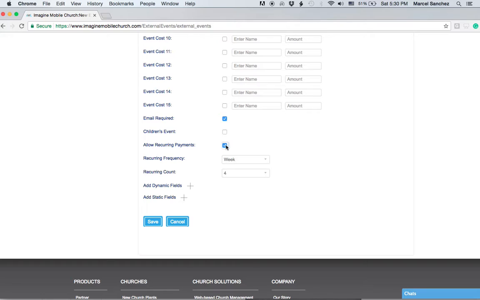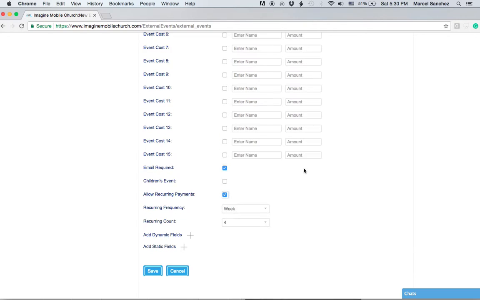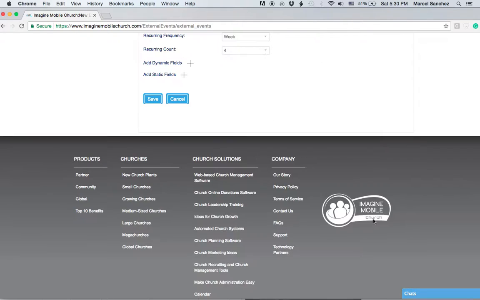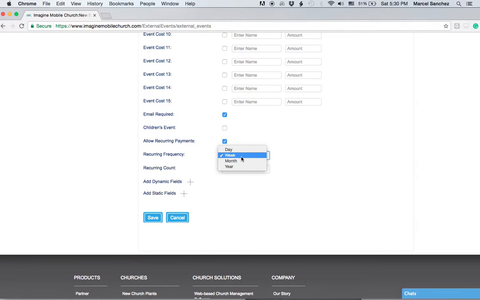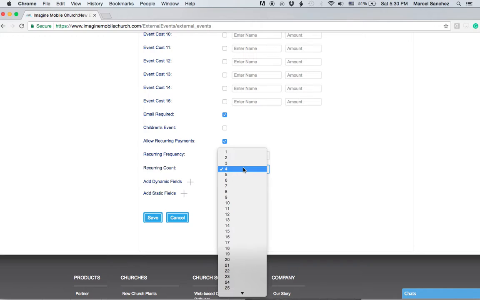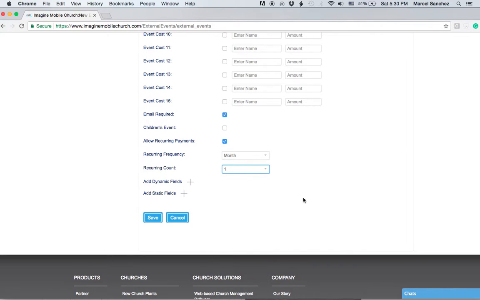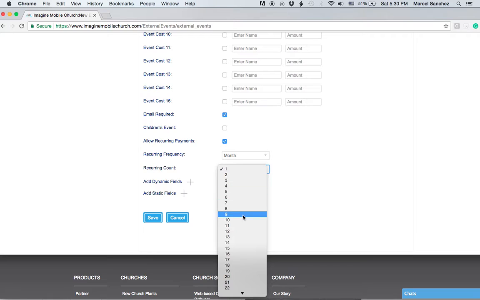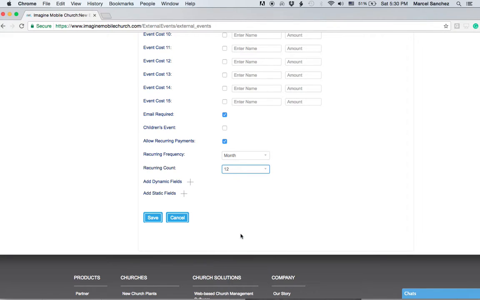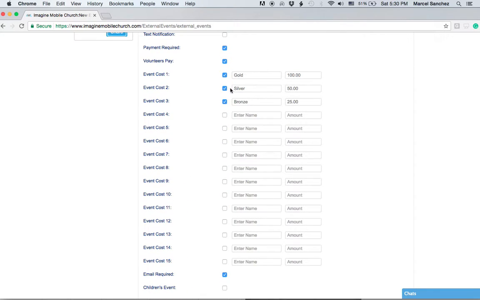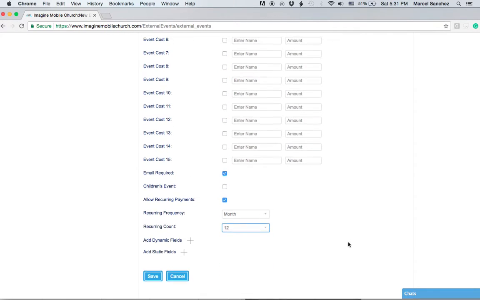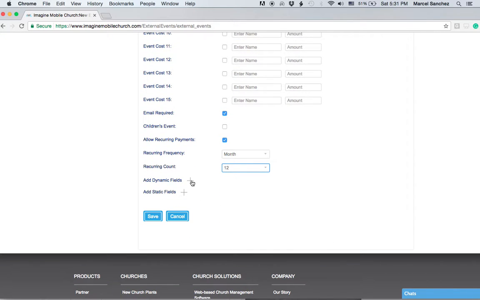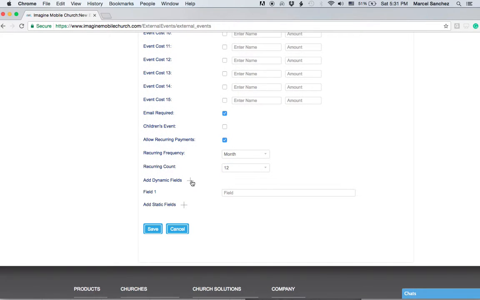You would select recurring payments and say, okay, this is going to be something that we're going to charge them basically every month for a period of one time. Okay, so once a month we're going to charge them, and that's how we're going to collect the money. Or the recurring count can be for 10 months or for a year. That's the amount of times that we're going to charge their credit card, the amounts here that are selected, depending on what they select. Now, if you need to add additional dynamic fields, you would do that here.